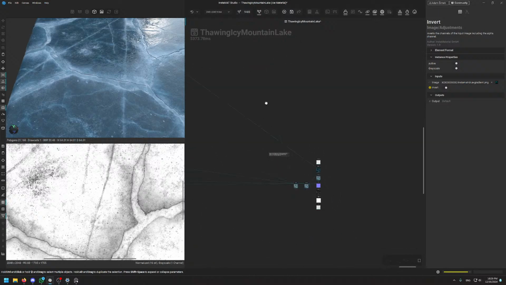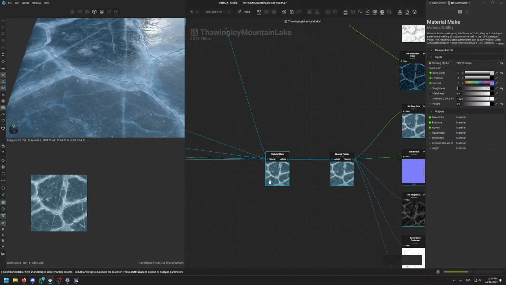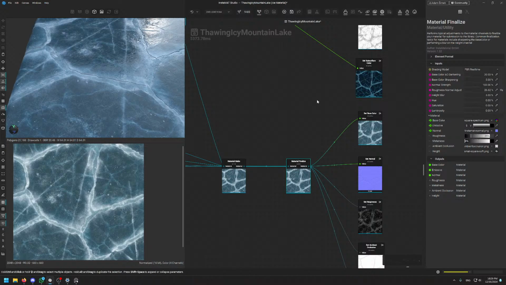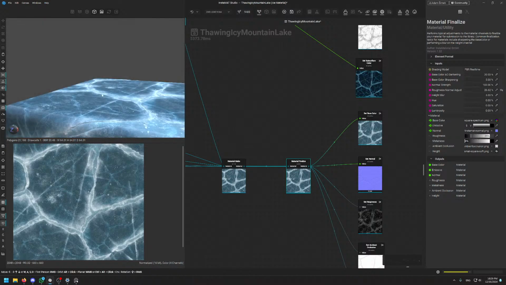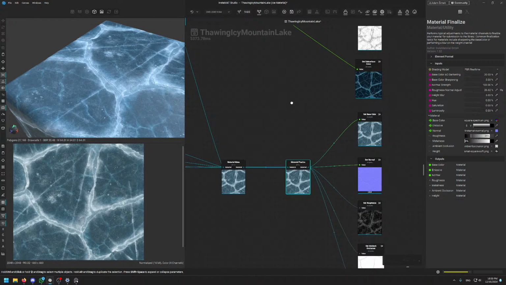All right. Like I said, I am taking this material finalize node with the final adjustments. Here you can decide whether you want a more saturated or more desaturated look. Again, if I were to prepare this for, let's say, the Blender importer, I would expose these so that I can tweak them in Blender without going back to InstaMAT.